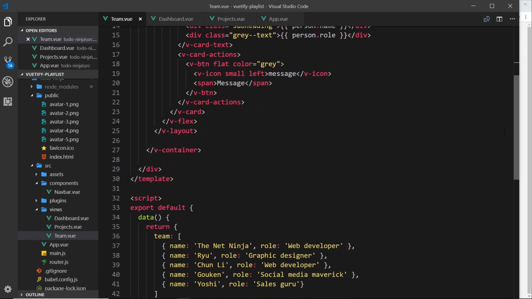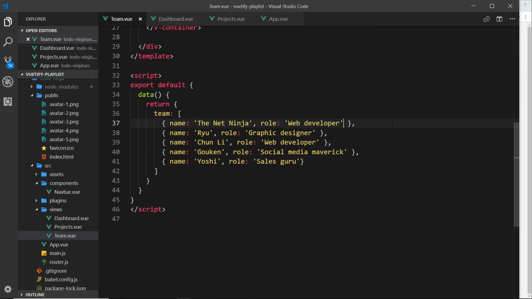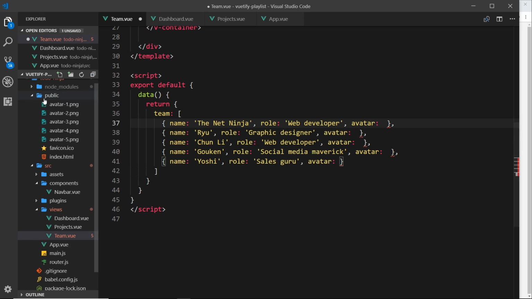Now, before we do that, what I'd like to do is add an avatar property to each one of these objects. So what I'm going to do is just alt click these different places like so, so I can do it all at once. We'll do a comma and then avatar and then a path to wherever this image is. Now, when we place something in the public folder, a user can access that by going to just /, then whatever the path name is. So avatar-1.png or avatar-2.png, etc.